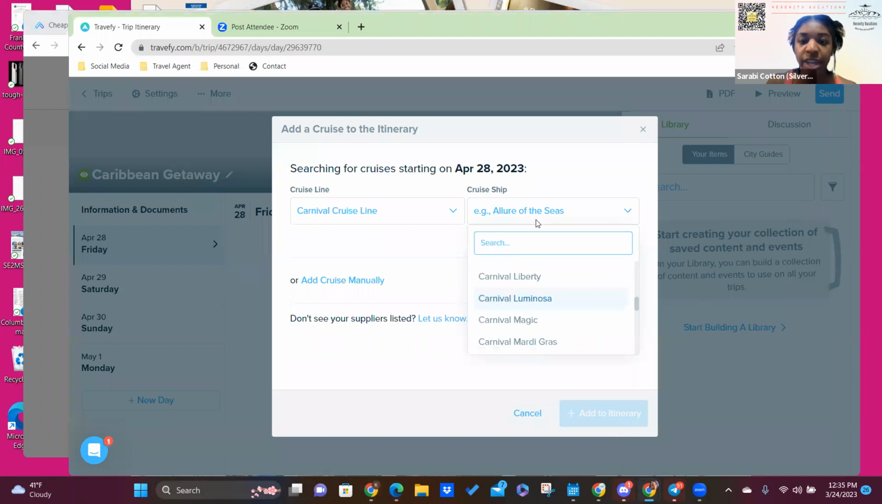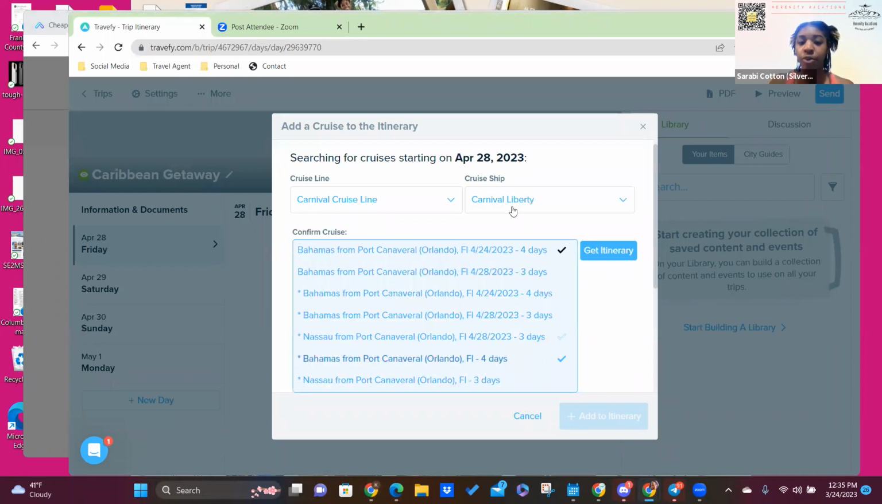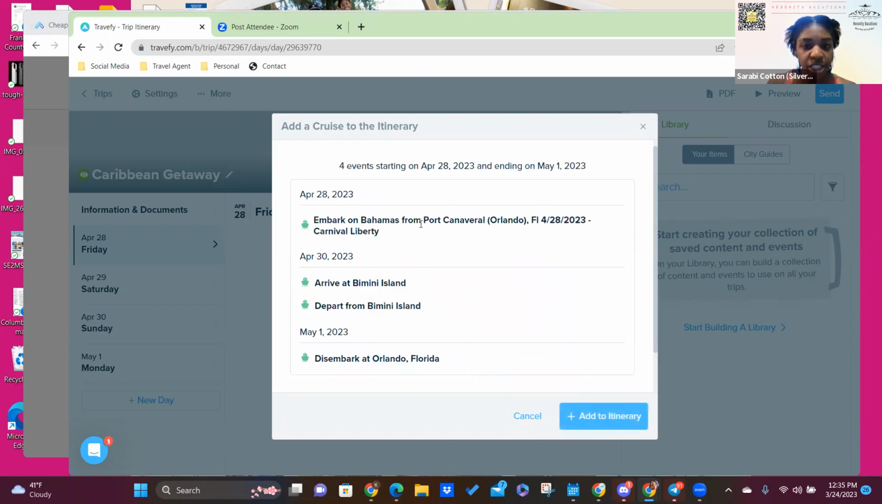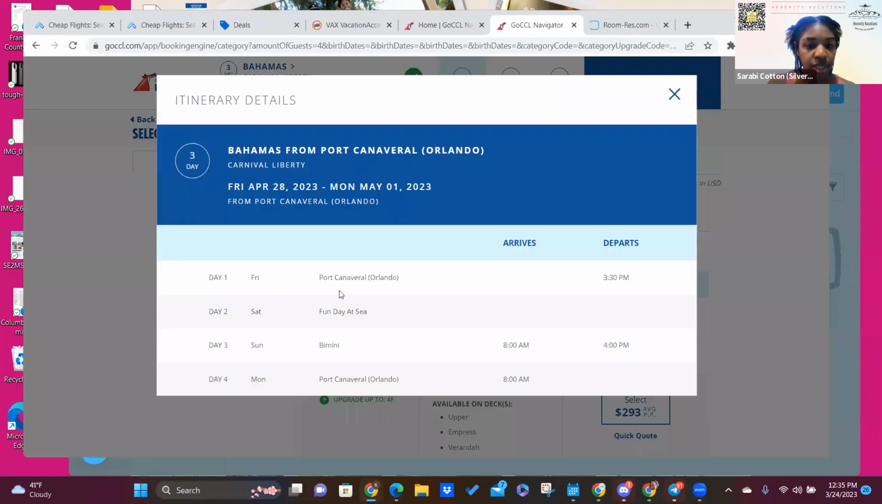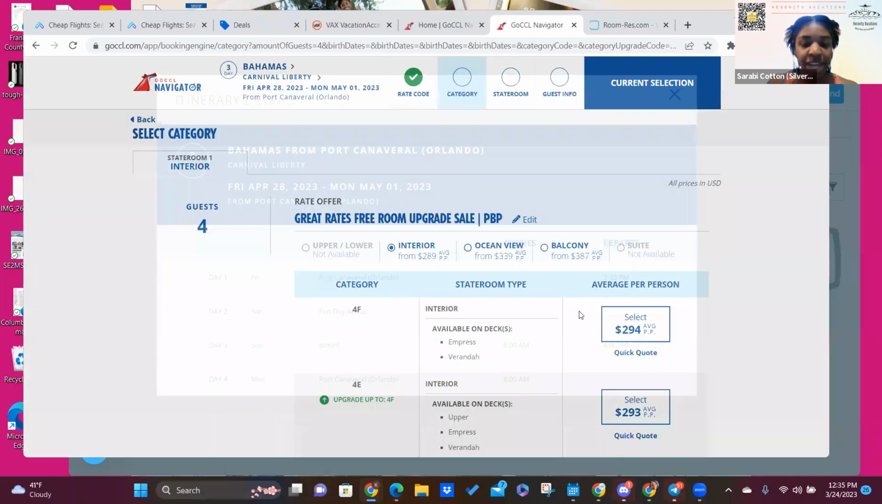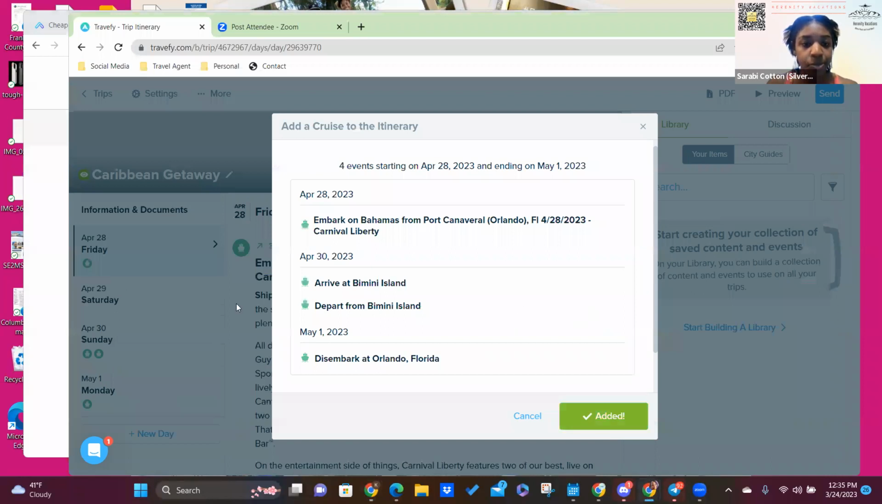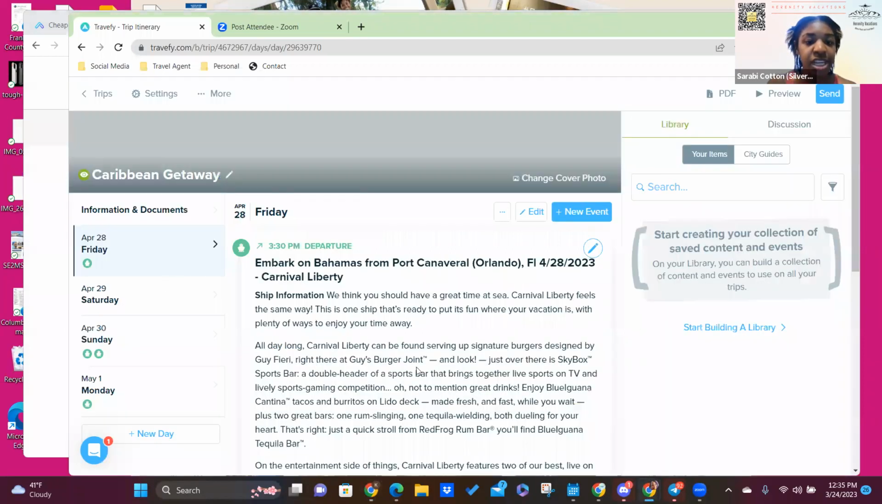And this is really cool. It has all the sailings that are already associated with that ship and the line. So you click on here, get itinerary. Just confirm that this is the correct one. So arrive at Bimini. Yep, fun day at sea, arrive at Bimini and come back. Okay, that sounds good. I'm going to add to my itinerary, and it fills it in for you. Okay, so it has all the details of the cruise.